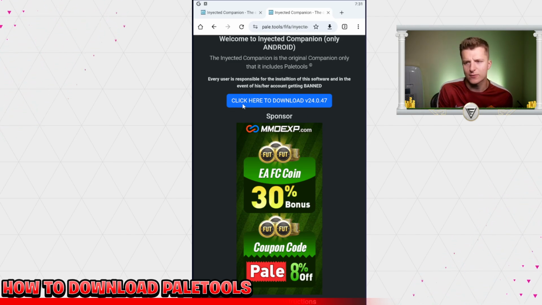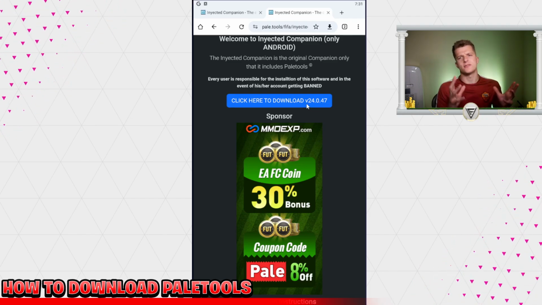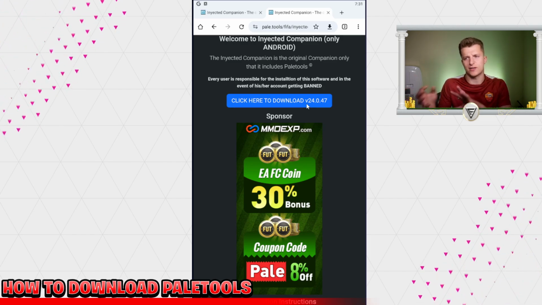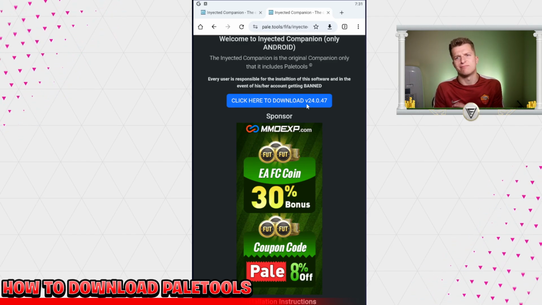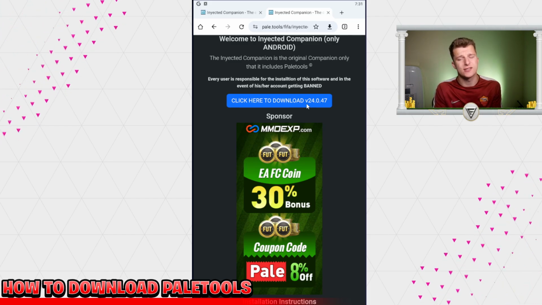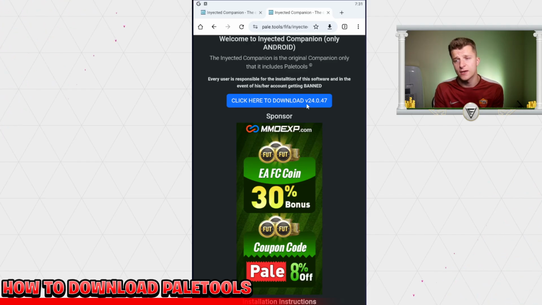So right now we want to click here to download v24. Now a lot of people might think, oh, this is a bit dodgy, downloading something third party. The research, or at least the results, have been that there has been no talk of people getting hacked, no talk of people getting banned, no talk of people's devices being messed up from this. The only thing we've had, and it seems very few cases, is some people have had 7-day suspensions, but even that can't fully be traced back to Paletools. So that's the closest there's been to bans.